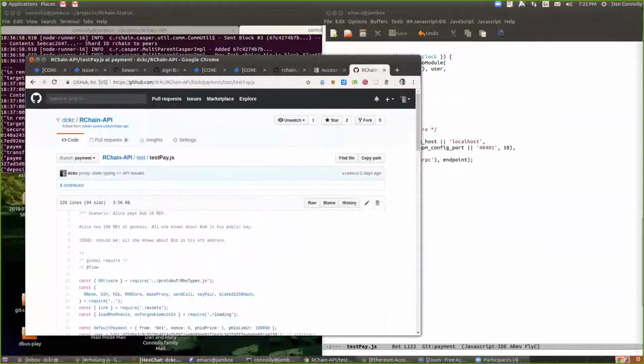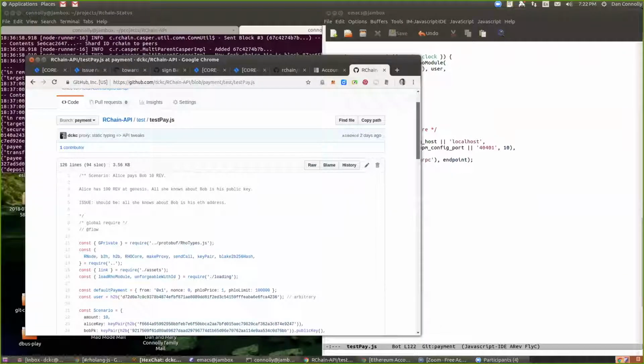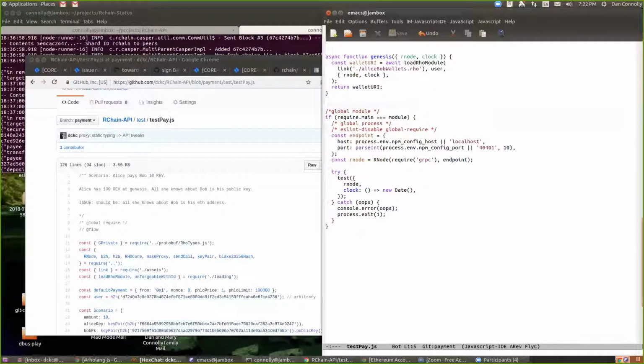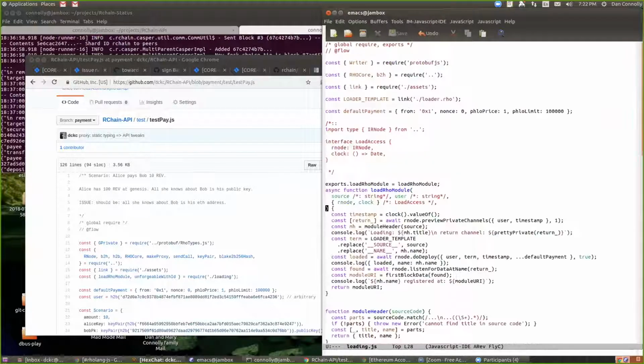So Dan, if I wanted to clone this and play around with it and make little tweaks, what branch? Oh, maybe that's what you're showing us right now. Payment is the right branch, I guess, right? Yep. Okay, cool. And the place to start studying is this file you're showing, which is testpay.js. Right. This is the story, and then I can dive in on the different Rholang files and everything else from here. Right. The loading thing is a separate JavaScript file.